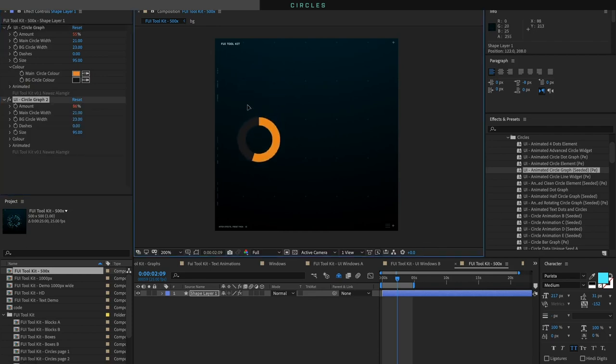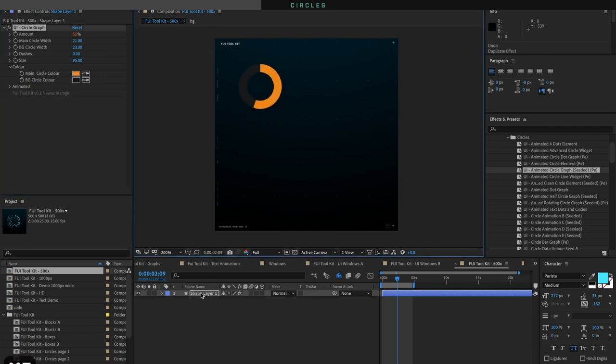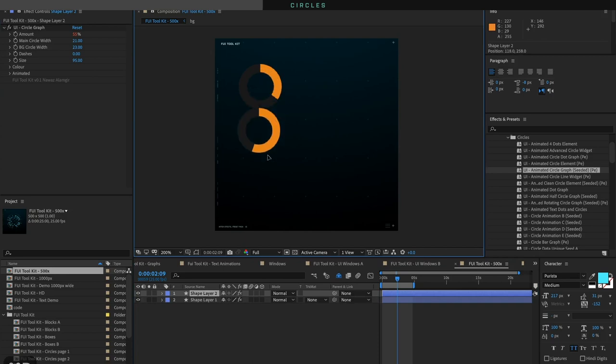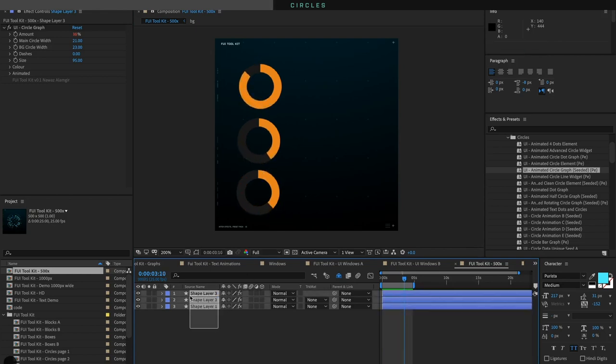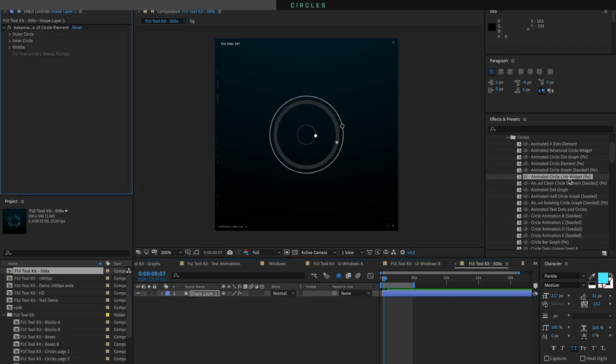And I'm going to duplicate the shape layer. And then right away we've got, they don't always create an exact clone because of the seed from the wiggle, it creates a unique look every time. And this goes for most of the presets in the toolkit. So animated line widget kind of creates you some type of planet orbiting graph.